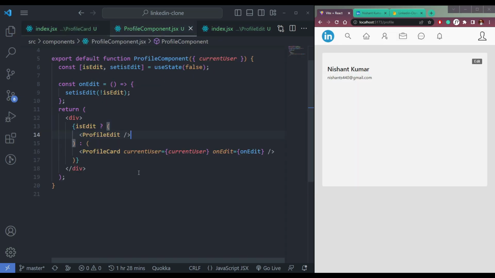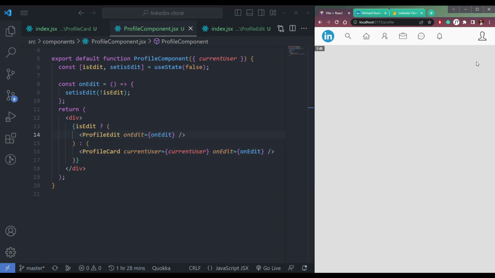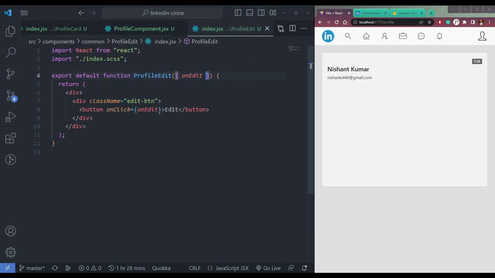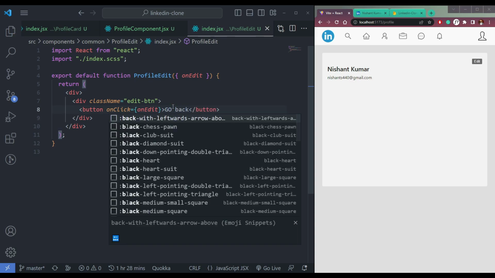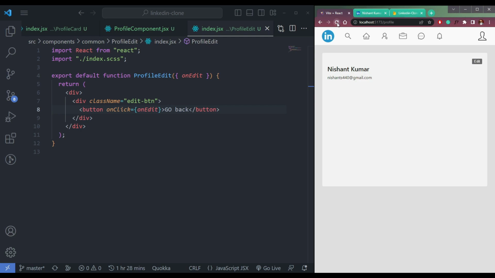Then we have to pass this here as well, the on edit function. Now edit, and if you click this, we will be on that card page. Let's make this as go back. Fine, save, and let me refresh. Edit this, we will be on this page.